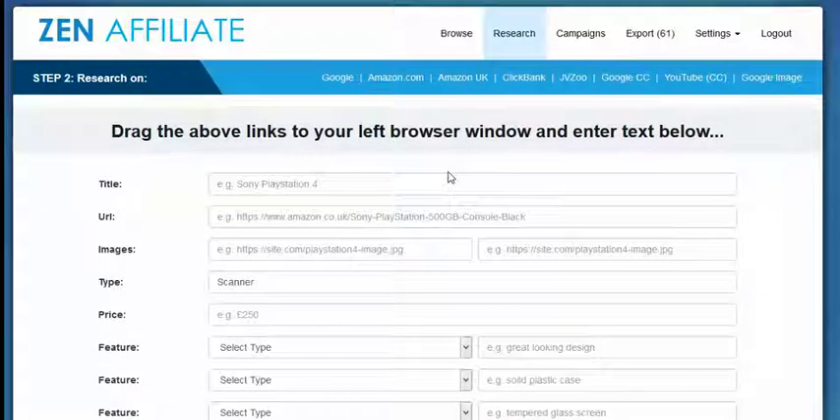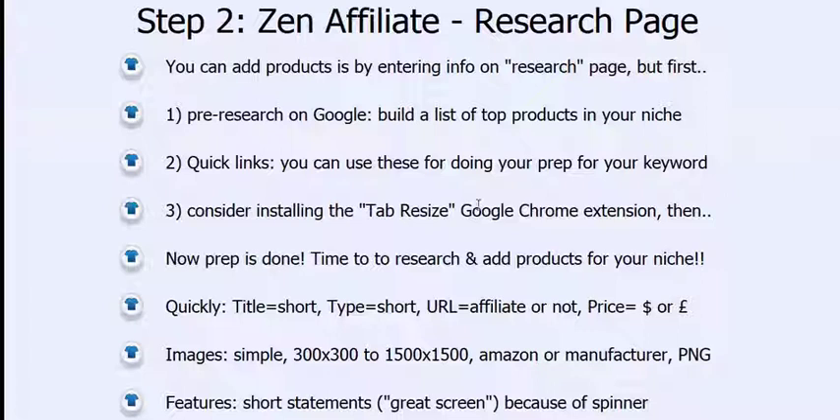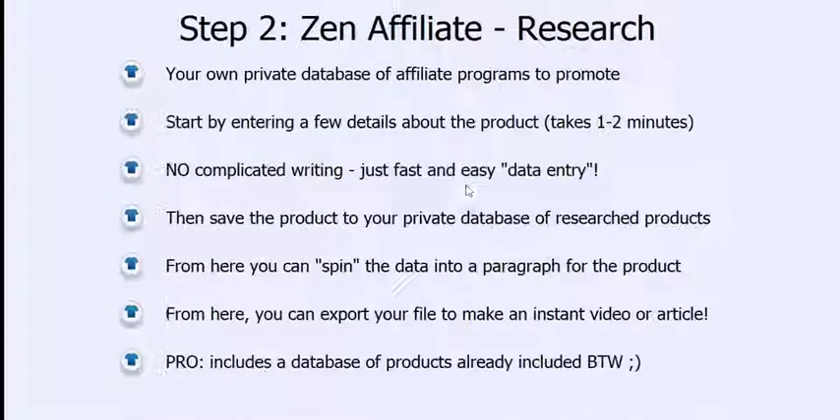So if I go over to Zen Affiliate, log in and click on the research page, then we're basically going to be entering information in for each product that we add. We're going to add the information on the research page. It's then going to appear on the campaigns page, and from there we can export it as a campaign and import that file into Zen Video and create a video and the WordPress theme, and also create an article. But the first step is the research page basically.